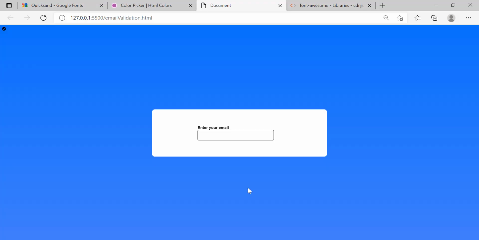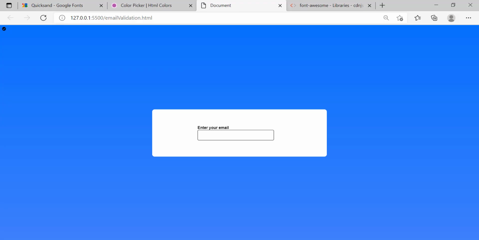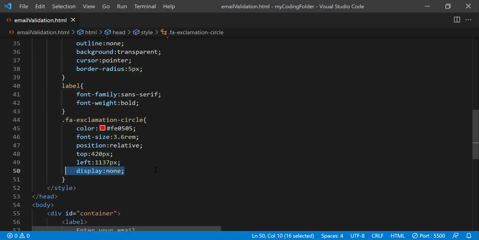So if we go take a look at it, obviously it doesn't show up because I did display none. So let's comment this out for now, and there it is. But we want it to be none.